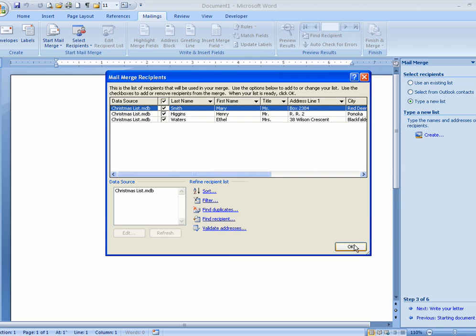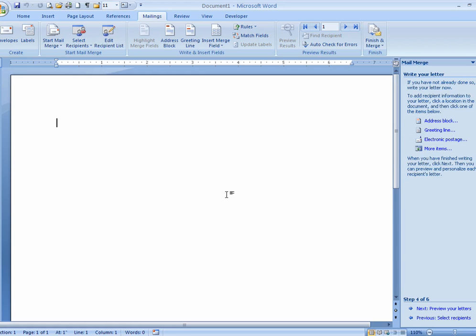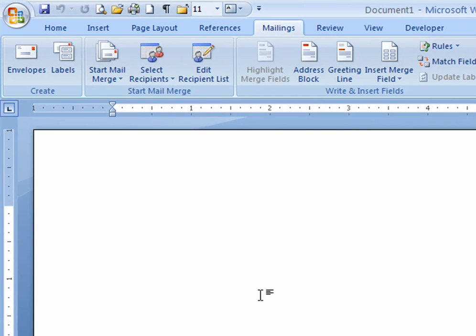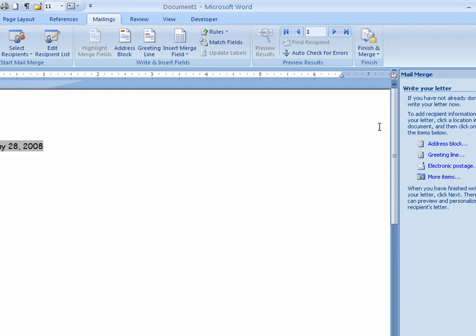I'm going to click on OK, and now I'm going to go to the next step, which is to write my letter. I'm going to insert the date. I could do it using a keyboard shortcut, Alt-Shift-D, and enter a couple of times. And using proper letter format, I'm going to insert my inside address. This is where I can start putting in my merge fields.